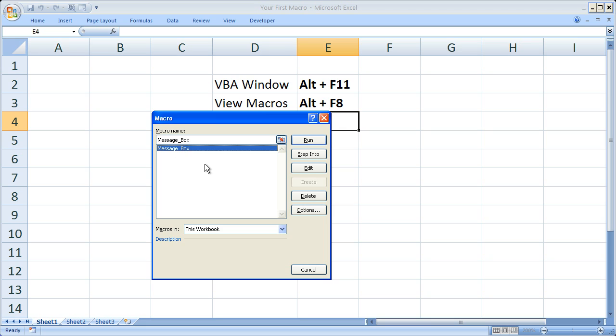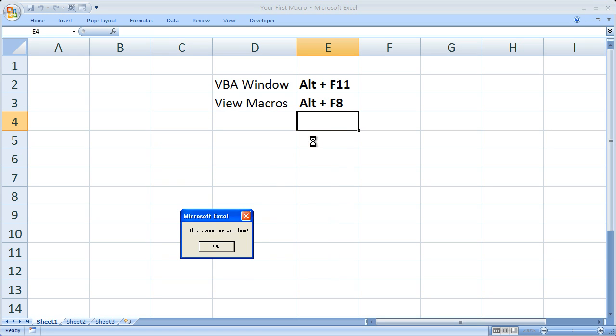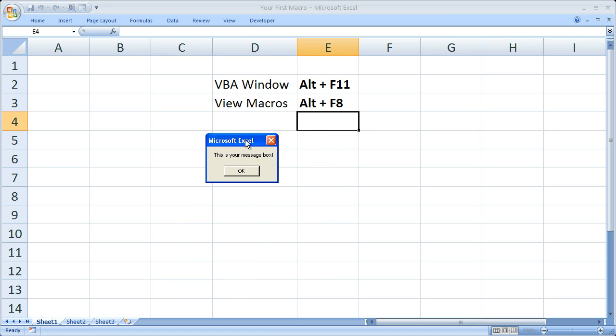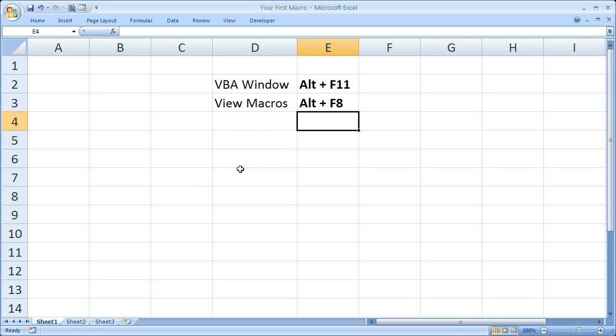So you're always going to want to give it a good name so that later on you remember what it actually does. And when we click run, you'll see that a little message box opens up. This is your message box, and you can click OK, and the message box will disappear.